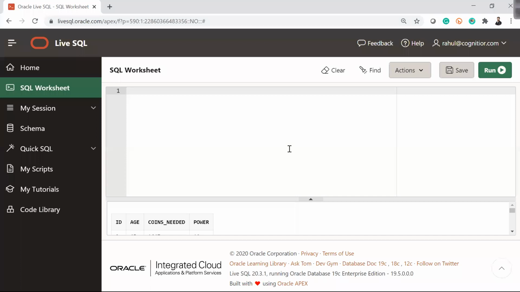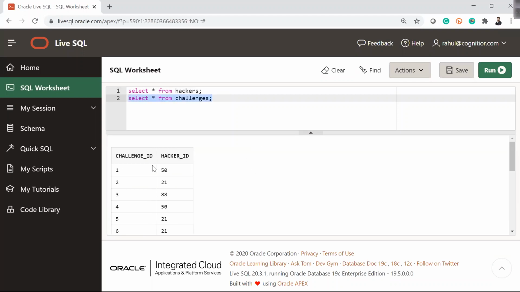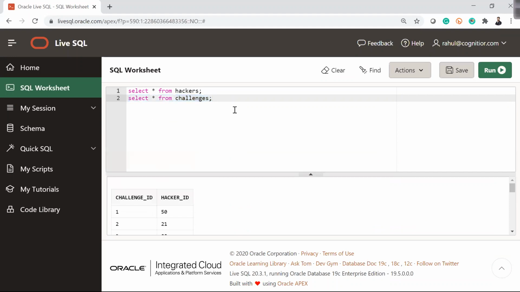I already have the hacker table. Here is the hacker table, which consists of the same names which were there in the PPT. And I already have the challenges table as well, which consists of challenge ID and hacker ID. Now let's write a query.